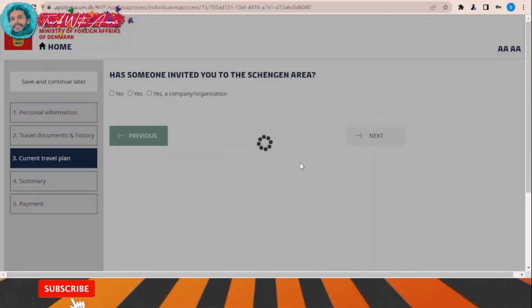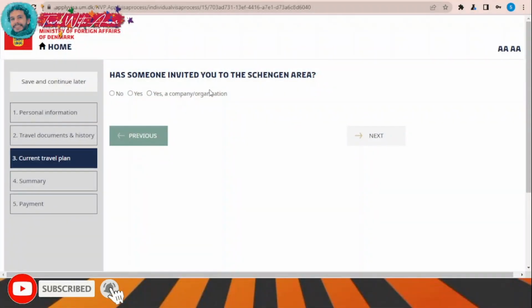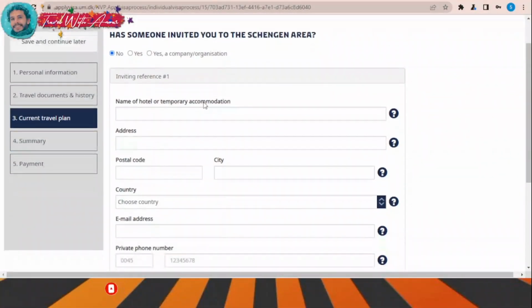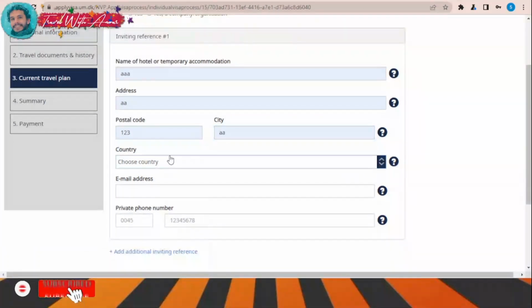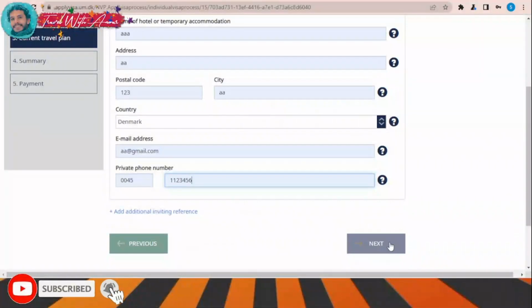And then, has someone invited you to the Schengen area? I'll say no. If you have an invitation, just write it. Then I'm staying in a certain hotel, write the name of the hotel, the address of the hotel, the postal code of the hotel, the city of the hotel, choose a country, Denmark, email address of the hotel, the phone number of the hotel. Just write the details of your hotel that you are going to stay in.